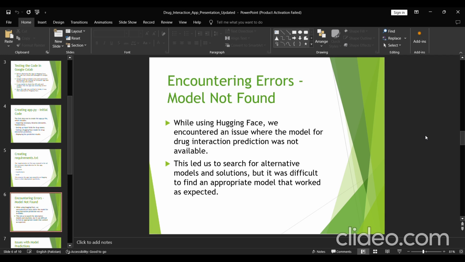Yes, as we move forward with the deployment of Hugging Face, we encountered a significant issue. The model for drug interaction prediction was not available. Despite trying multiple models, we couldn't find a suitable one that worked as expected. This setback prompted us to search for alternate models and APIs to integrate into the app.